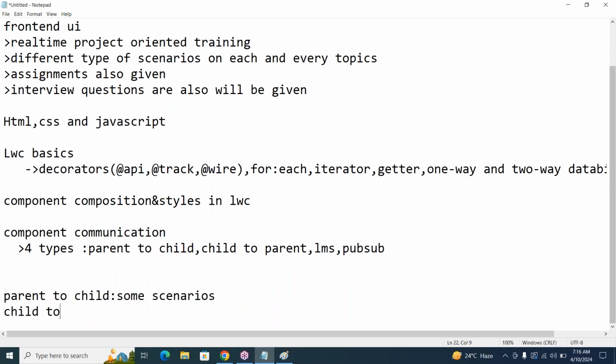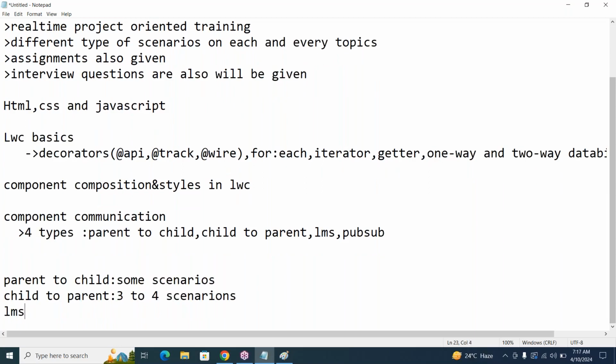And child to parent, I'll discuss 3 to 4 real-time scenarios, I'm saying again. Everything, okay? In a similar way, when I'm discussing LMS also, independent frameworks, I'll discuss different scenarios. And when I'm discussing component communication, again, I'll create a separate tab.